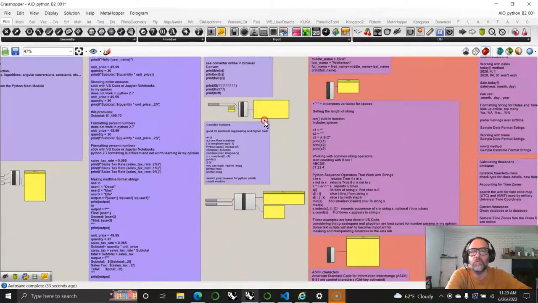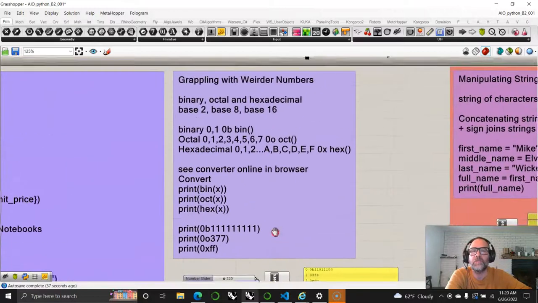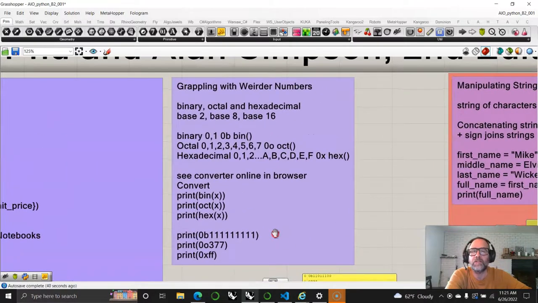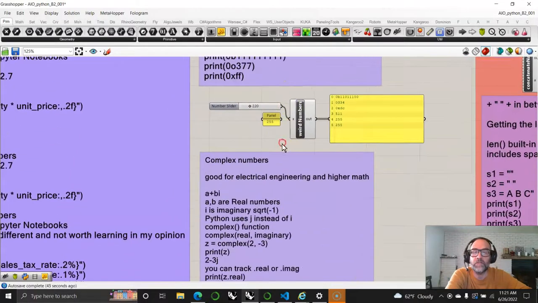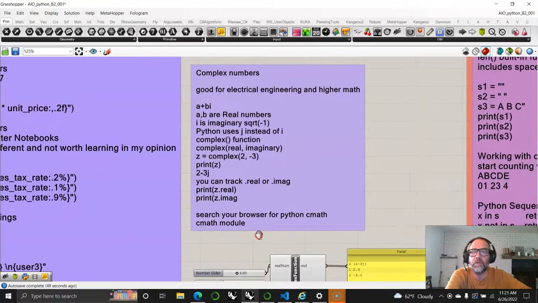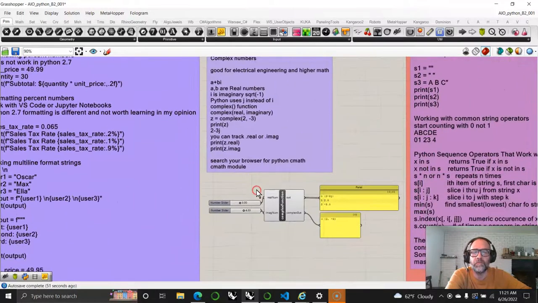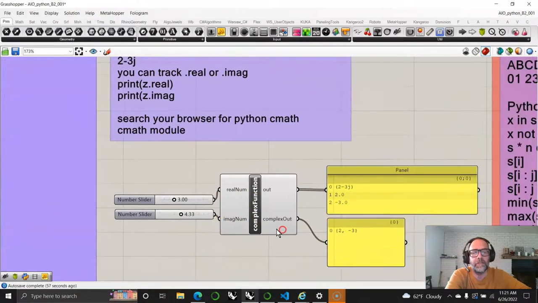And then I end with a little section on getting into the weirder things. So we're going to deal with binary, octal, and hexadecimal, which some people may find they're using in their life. And the last one, for probably the electrical engineer, I'm not sure why you'd want to do it in Grasshopper, but for the deep math or something you want to do, you can get into the modules to deal with CMath, which complex numbers can be nice.